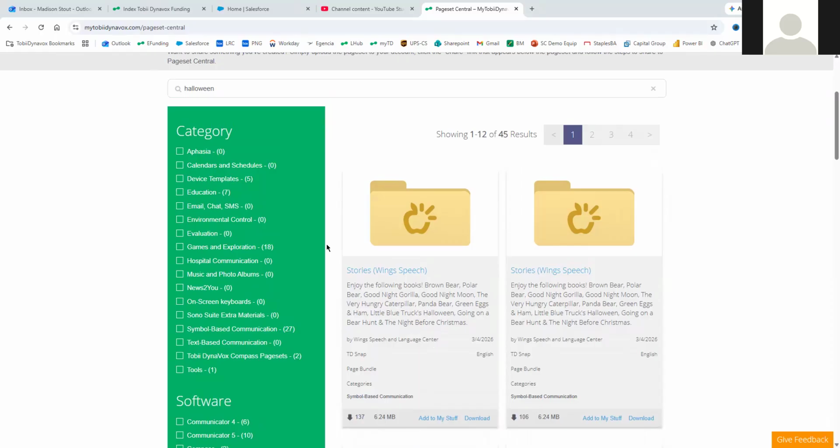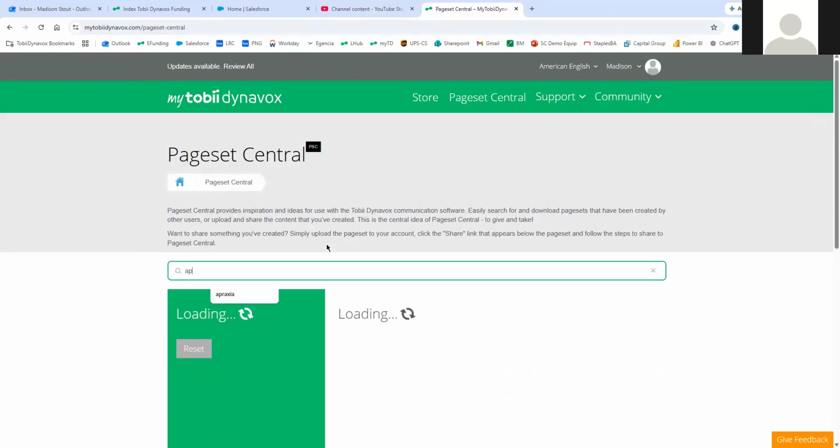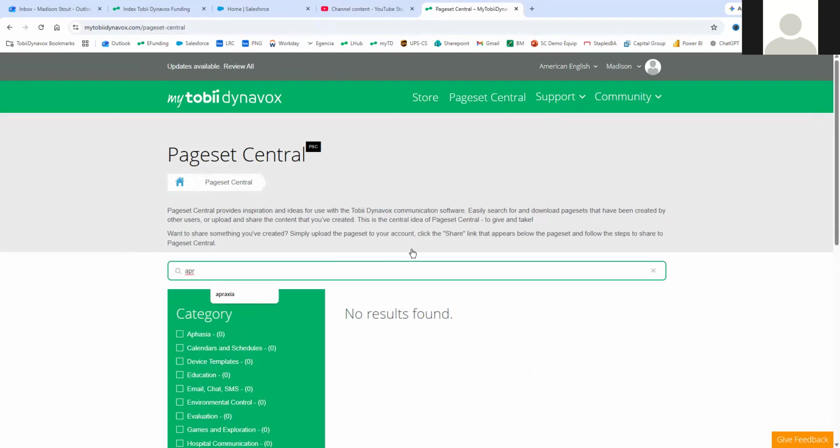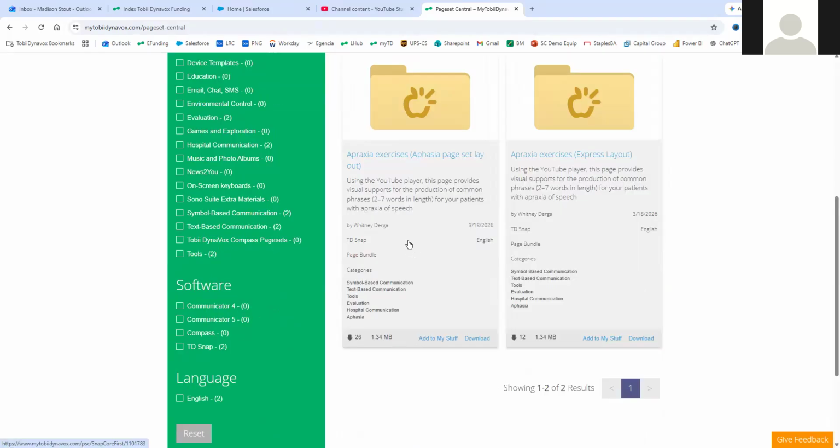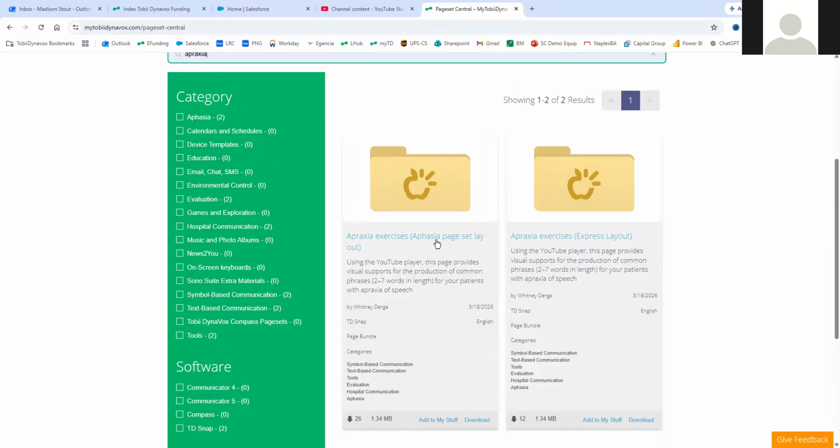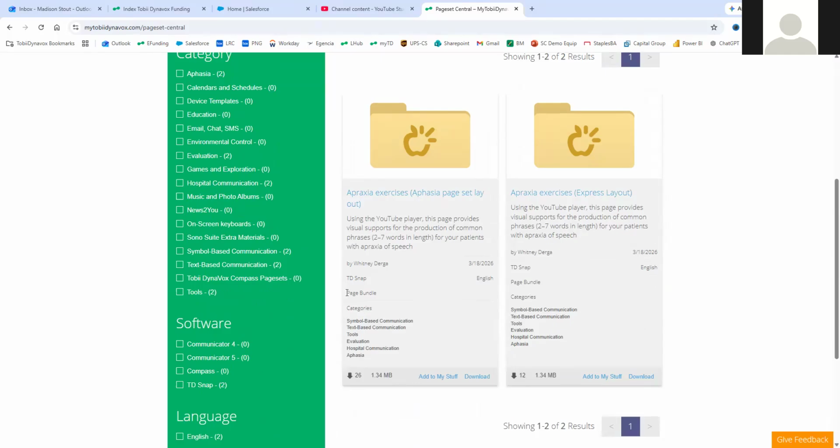I'm going to look up this really cool page that somebody has made for apraxia exercises. It looks like two have actually been created. This one says it's for the aphasia page set, and this one says it's for our Express page layout. Since I'm on the aphasia page set, I'm going to use this one. And I know that it's just a page, not a page set, because it says bundle here. All I have to do from there is click add to my stuff. And it says added at the top. Great, now we can move forward.